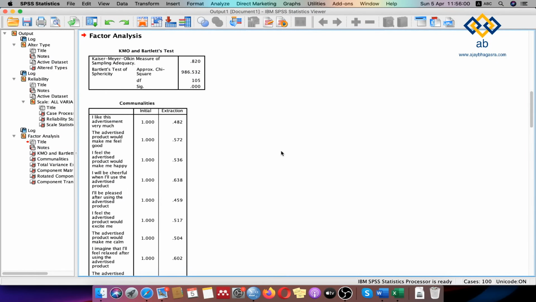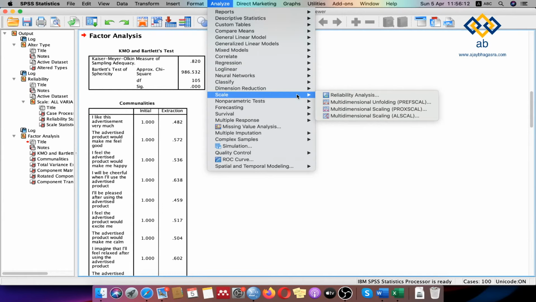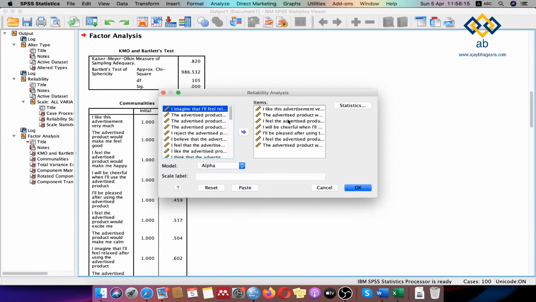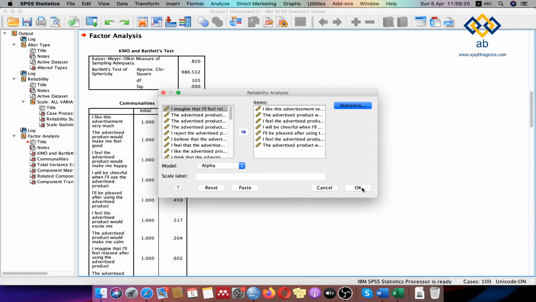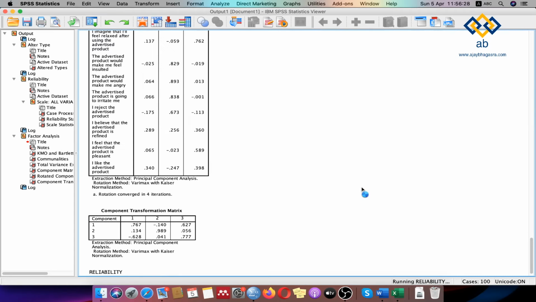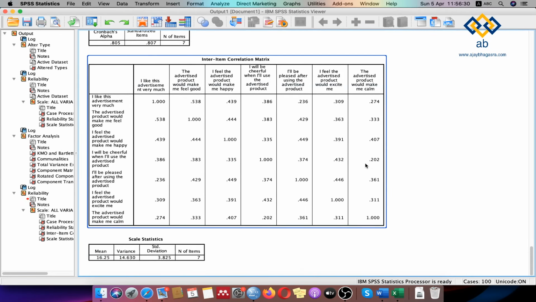So here this KMO is coming 0.820. For some people it might be less, as Anushri is saying that my KMO is less than 0.5. So in that case, Anushri, you should do this: analyze, scale, reliability analysis, and these questions, go to statistics and look at these correlations. So this inter-item correlations. When you will check this, when you will say continue, you will get the correlation table. So I am pressing OK, and this OK is giving me this correlation table.